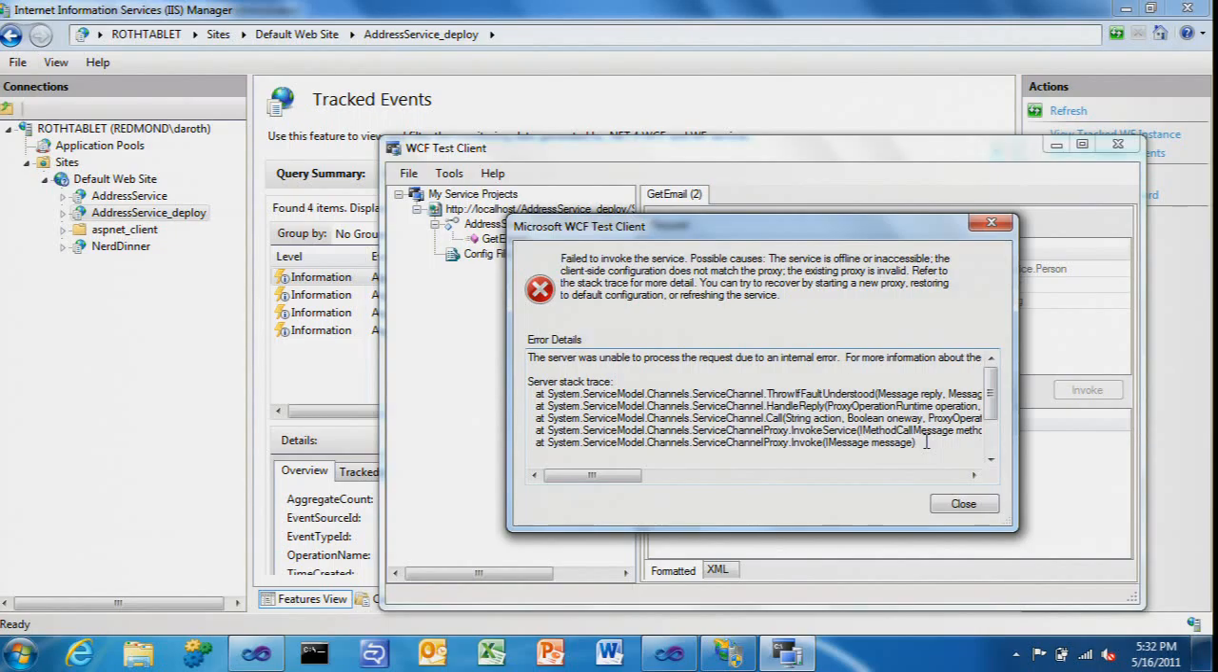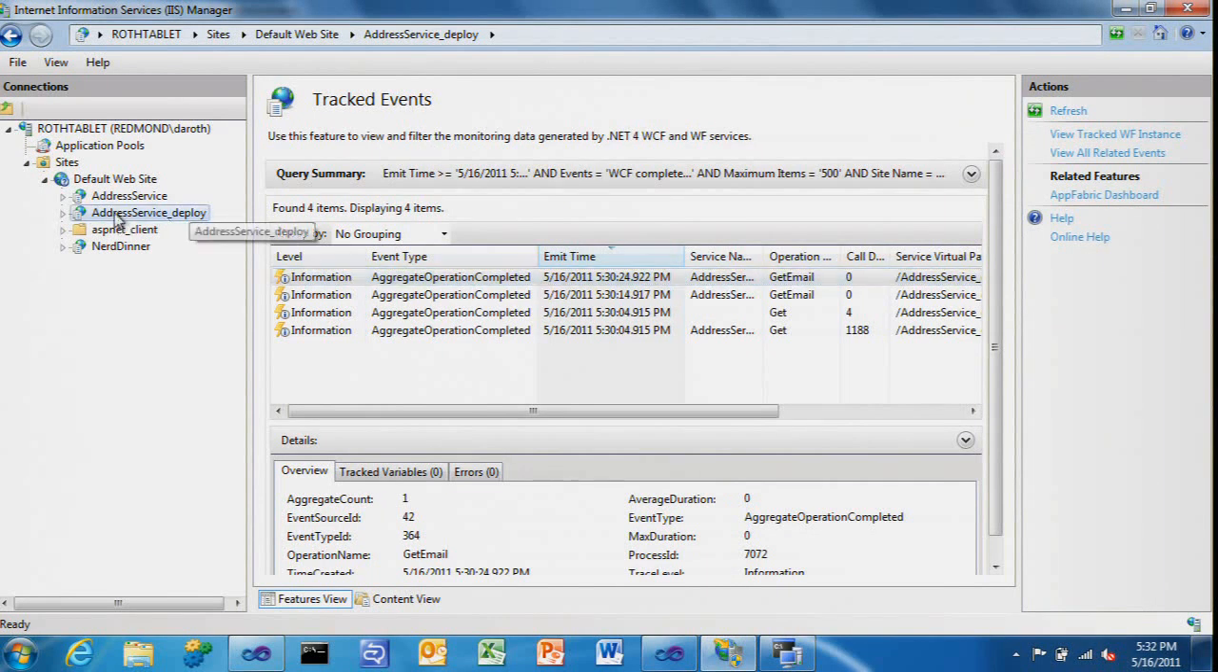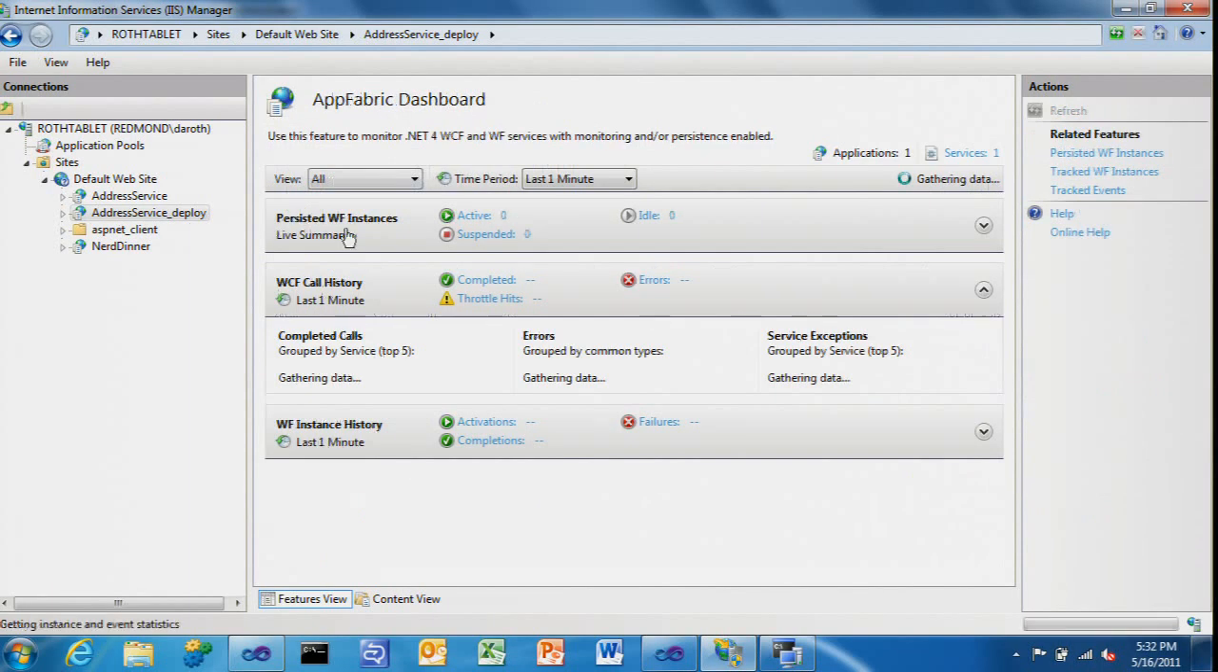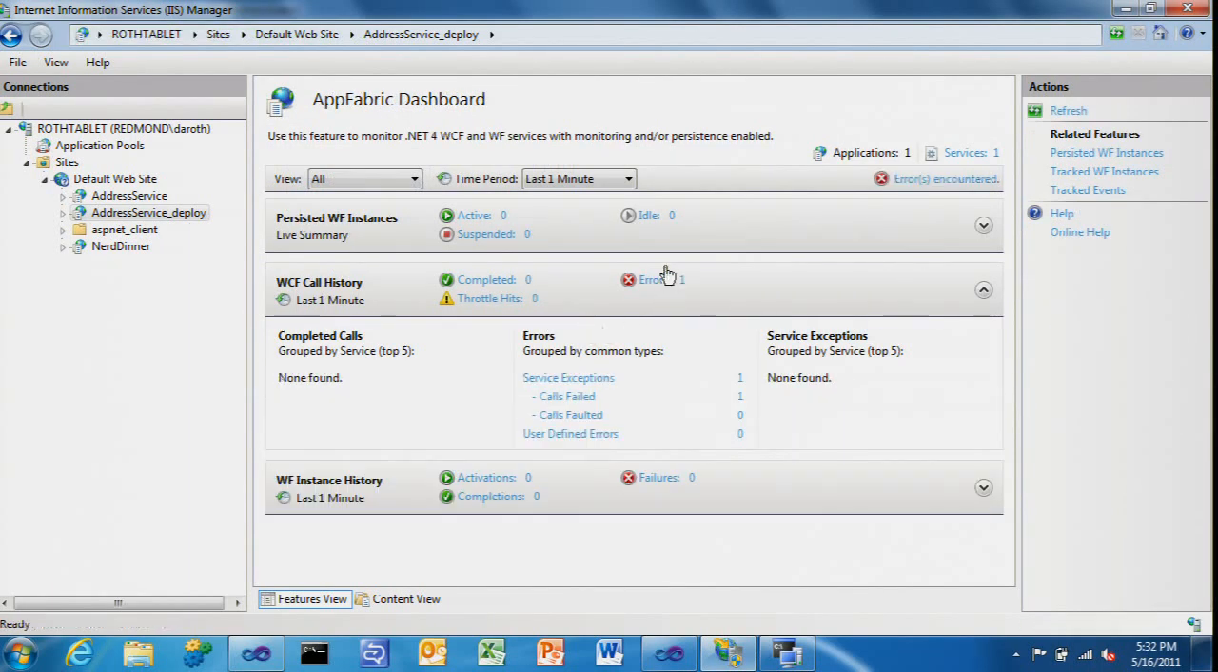Fortunately, I'm hosted in Windows Server App Fabric, which is already collecting that data for me. And so I can just go ahead into the dashboard and see exactly what happened. So I'm going to go back to the dashboard. There's an error. Okay, let's look at that. What was that?